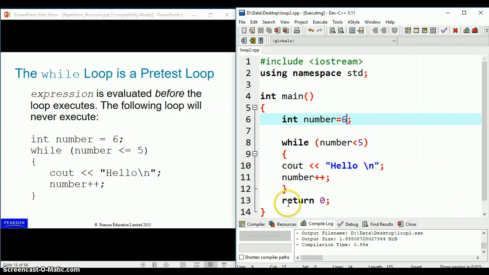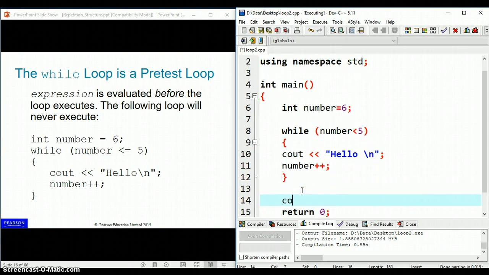It will just directly terminate the program. Or if you want to see something else, we can just add another cout here: cout, I'm done.